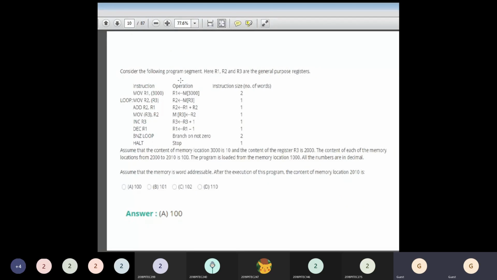So next is a program. This is the same program which we have seen in the last class, but the parameters asked and considered here are slightly different. Consider the following program segment. Here R1, R2 and R3 are general purpose registers. The size of the instructions is given on the right side. So the instructions and the operations are performed as given here.